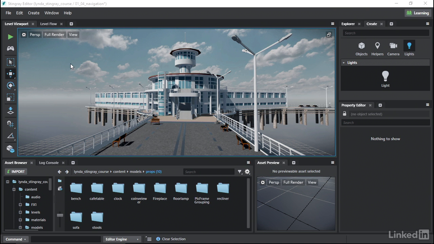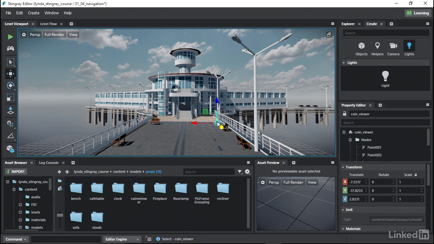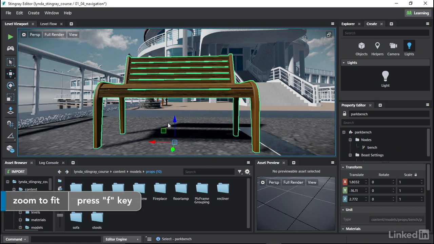I think that this will help you a great deal as we move through this course. If you're coming from 3ds Max, you're going to find a lot of this is really familiar. If you select an object, you'll notice that it gets a green outline, just like in 3ds Max. If I select various objects, they also get the same outline. If you want to take a close look at an object, all you have to do is hit the F key, and it zooms right in on it. It's kind of like zoom extents within 3ds Max.